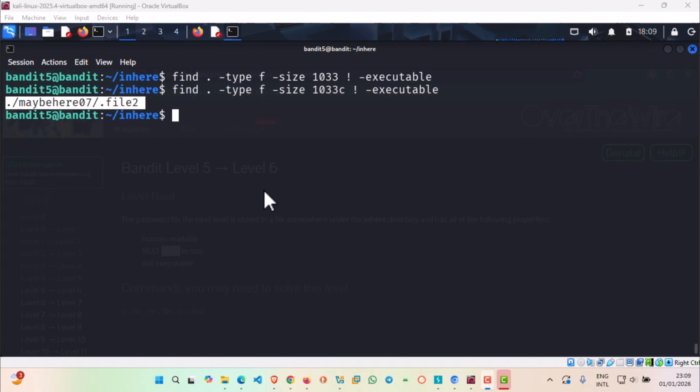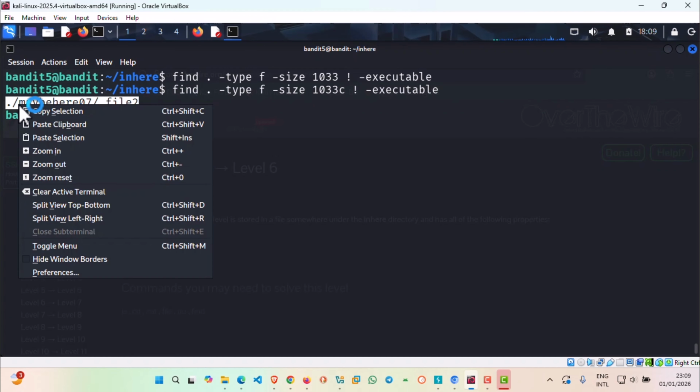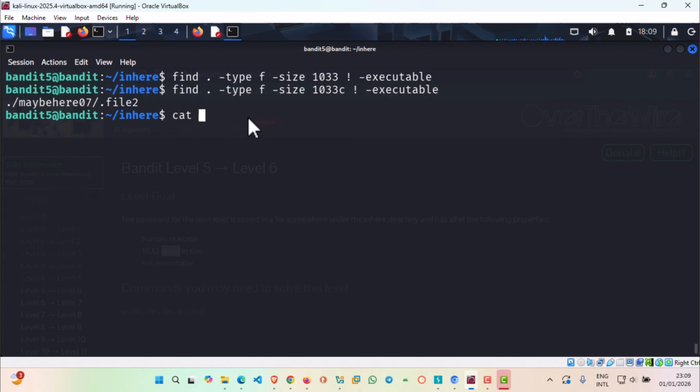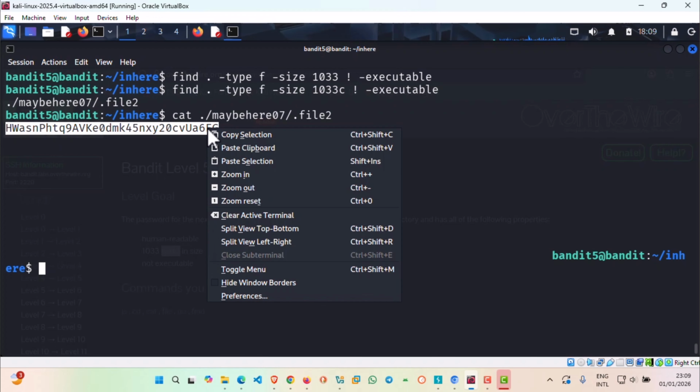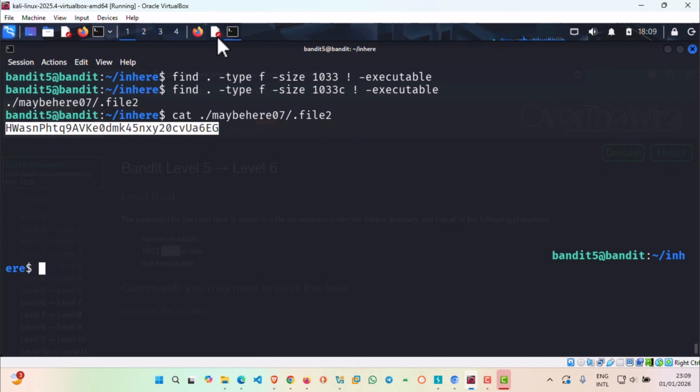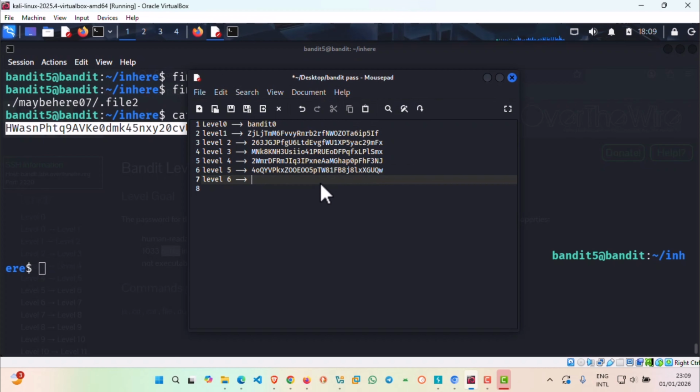So let's now find the content of this file. To get the content of this file, we know the command is cat. Then we can just copy this and paste. Press enter. And yes, indeed, we have our password in here. Copy it, paste it, and then we look at level 7.